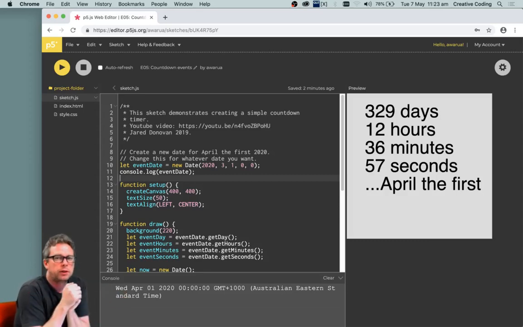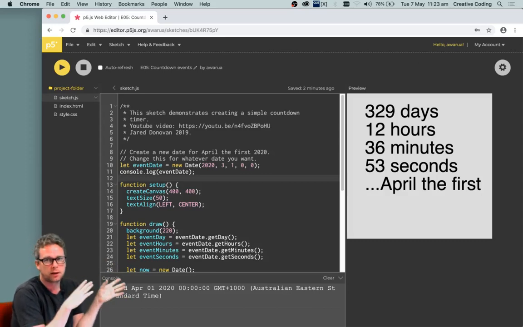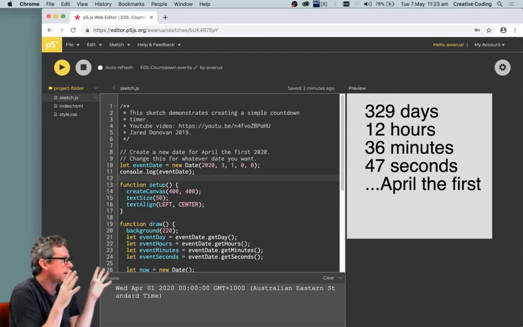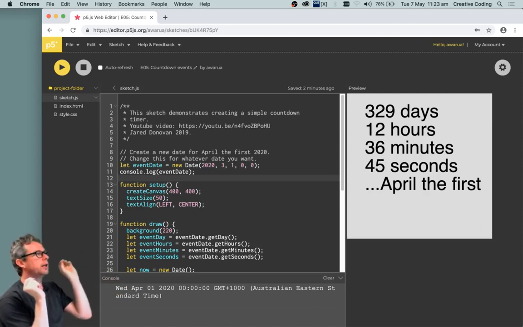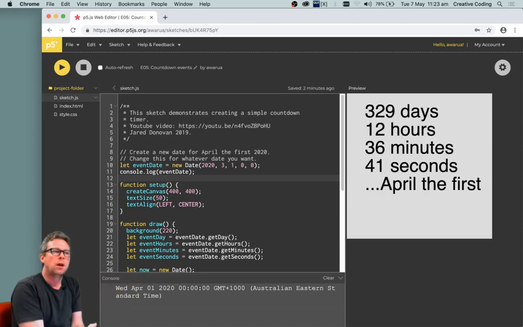In the last example in this series, I made a countdown timer, and it counts down from wherever the current date is to April the 1st, 2020. So that's currently 329 days, 12 hours, 36 minutes, and 42 seconds away.